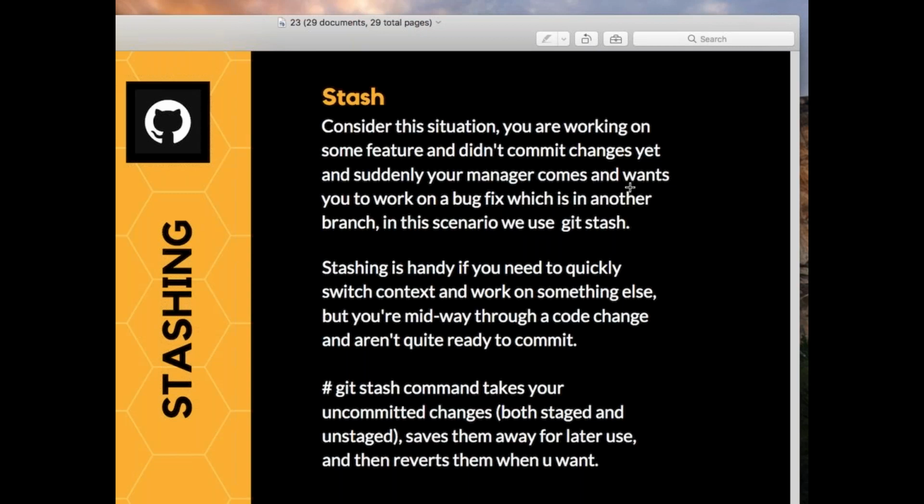Now whenever you are not sure and you did some work and you don't know whether to commit that or not, in that scenario stashing will be helpful. So what you can do is take this uncommitted work, the work which you did temporarily, and save that in some temporary area. That is what stashing is generally.